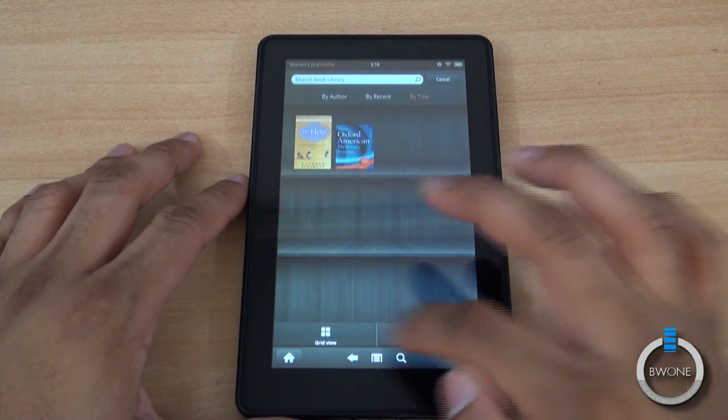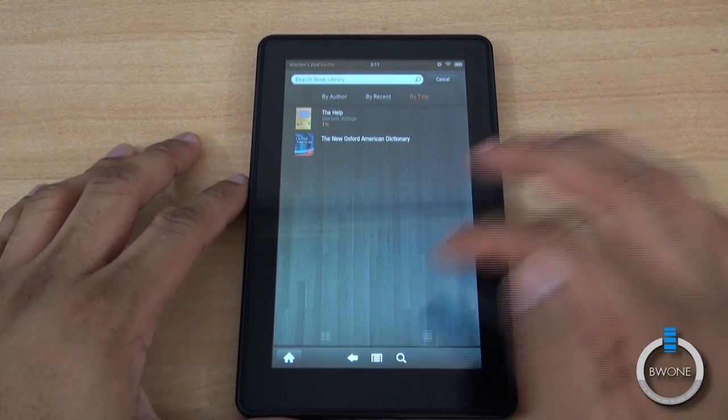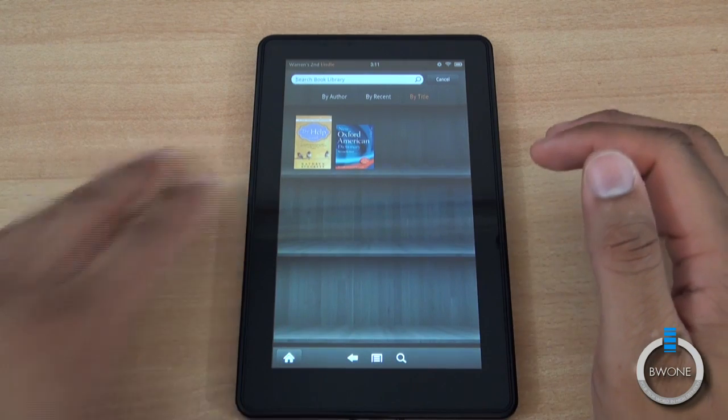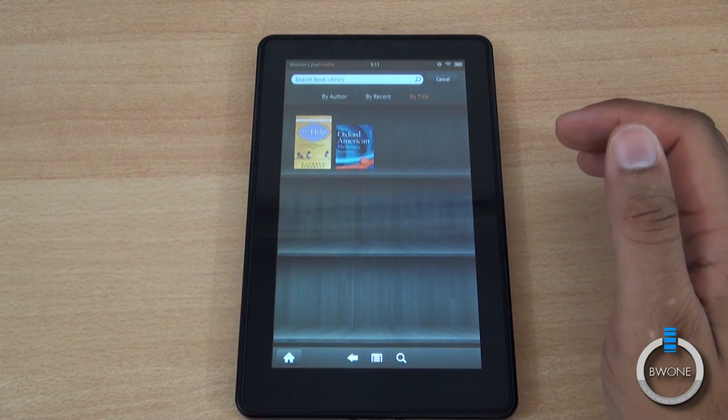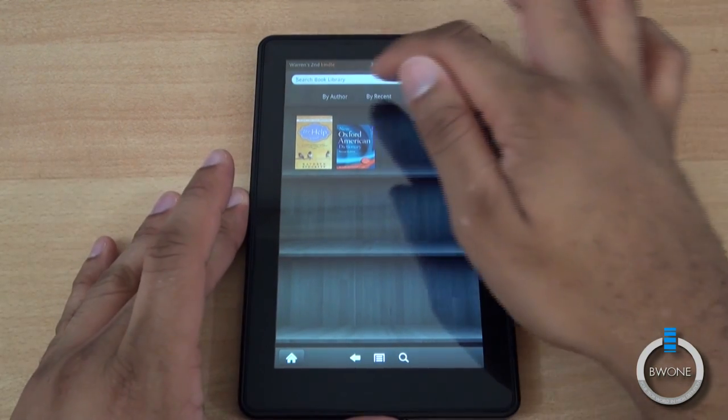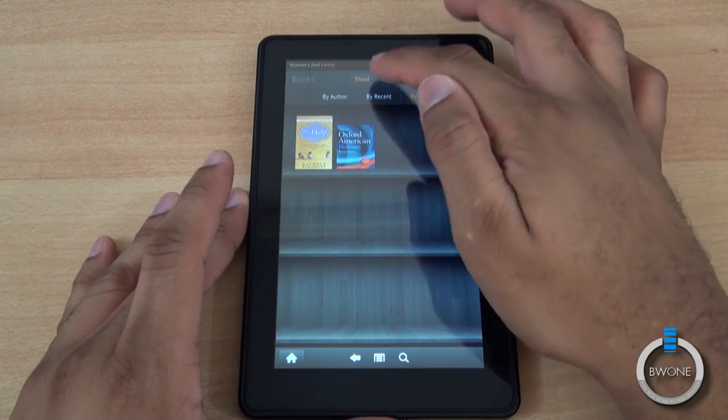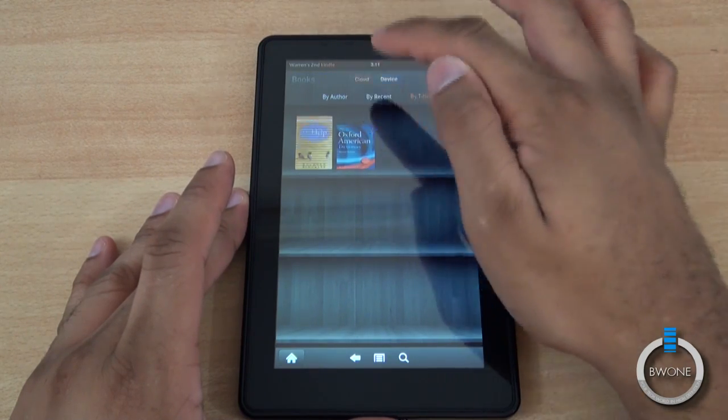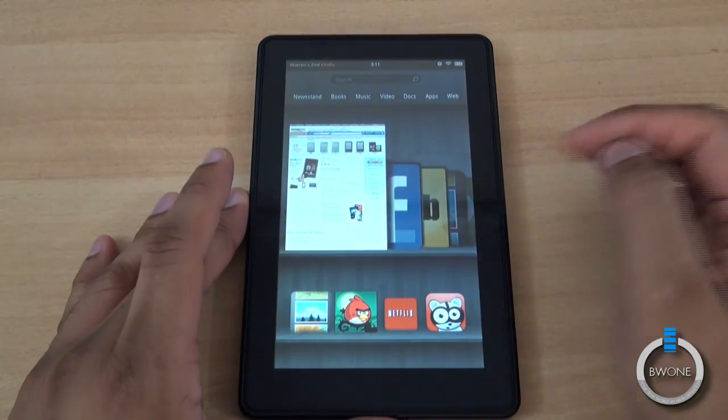And if you hit menu here, you can change from grid view to list view like that, back to grid view like that as well. So it's pretty simple to go through, and you can organize this the same way. We'll cancel the search. You have by cloud, by device, author, such.